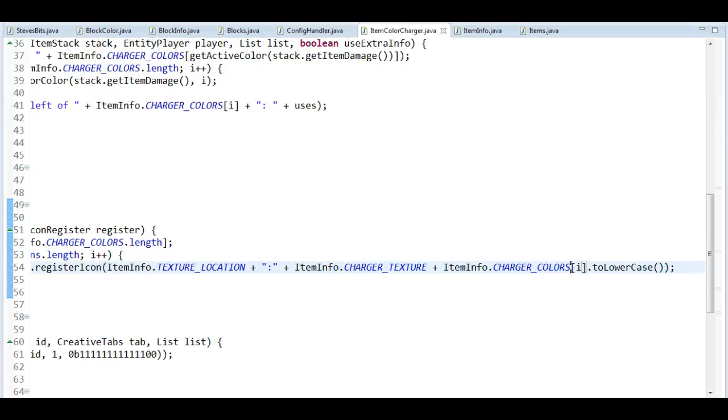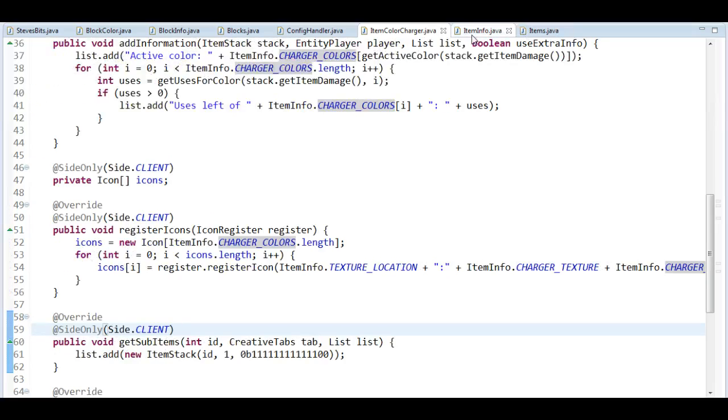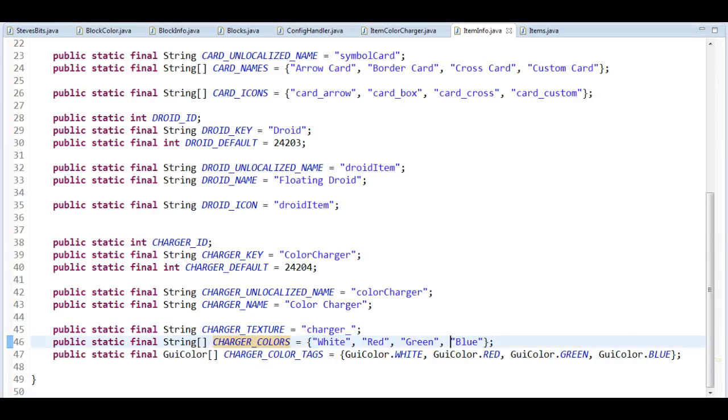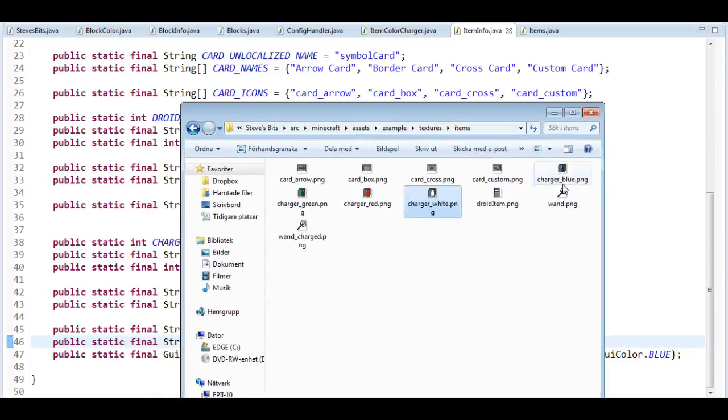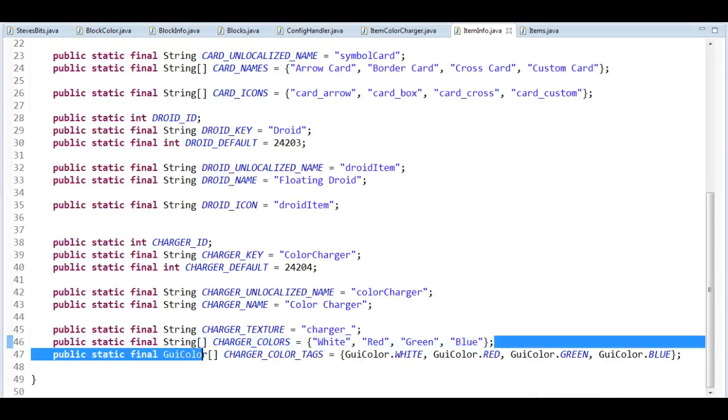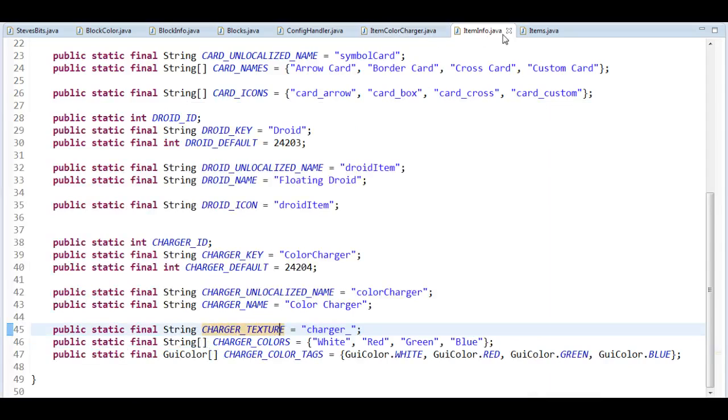So there we go. I just add the texture location, a colon there, the prefix there, and together with the color. Okay. And the colors here, if we take a look in item info, are only names. Those are only the names, and we refer to those because that's what these icons are called. So we have charger blue, charger green, charger red, and charger white. Those are only the names in that array. Sweet. Okay, so what's the next step?